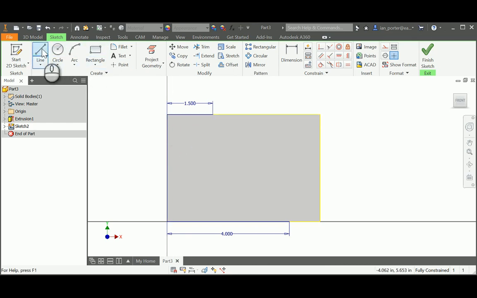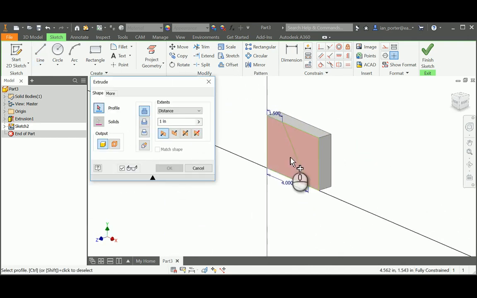And I'm simply going to connect now the end of the 1.5 inch line to the end of the 4 inch line. And I get the green dot to ensure that they are connected. I'm going to press E on my keyboard, and I need to move my mouse around so that I just select the left profile. And I need to extrude this one 1 inch as well. So I'm going to select OK.